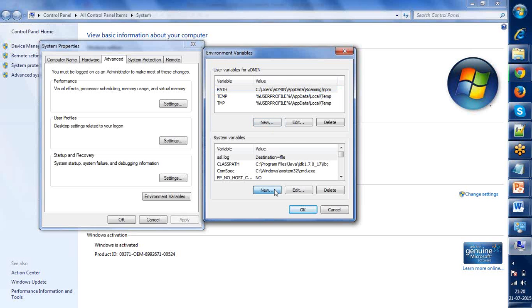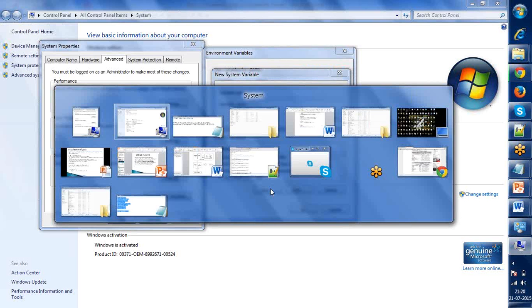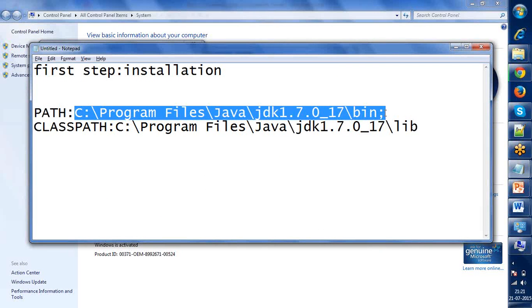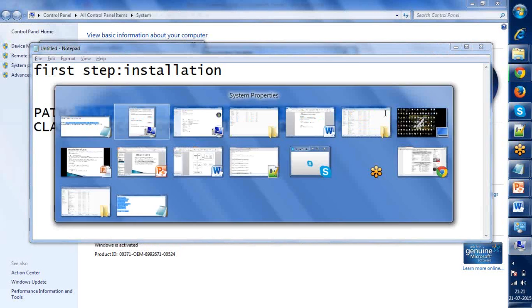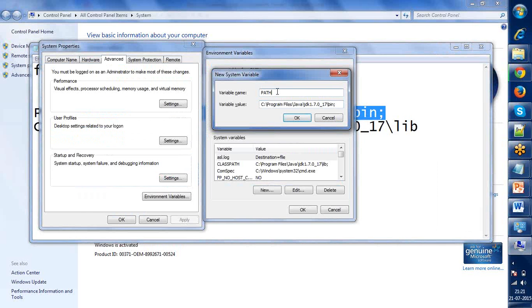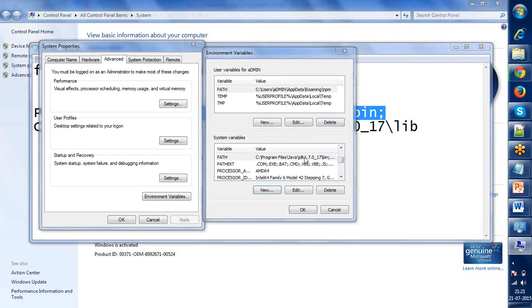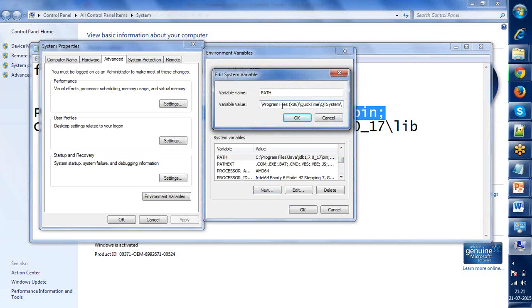So what you have to do is click on New and come back over here. You have to take a path from here, give it as path, and give the value over here. So the variable name and the variable value. Once you are done, click on OK. I'm clicking on finish because I have it in my machine. You can see that we have the path existing in our machine.